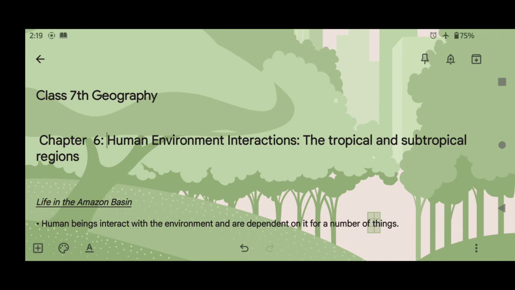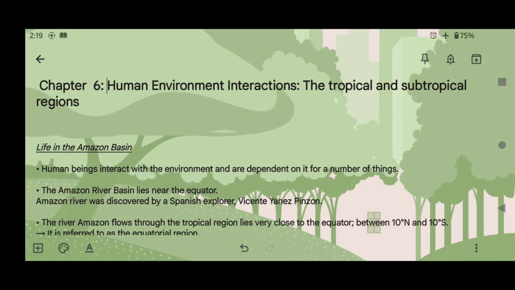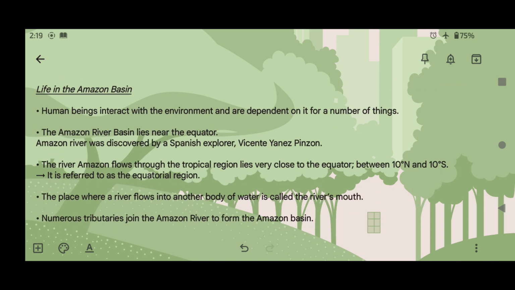Today we are going to read Class 7th Geography, Chapter 6, Human Environment Interaction: The Tropical and Subtropical Regions. Life in the Amazon Basin. Human beings interact with the environment and are dependent on it for a number of things. The Amazon River Basin lies near the equator.